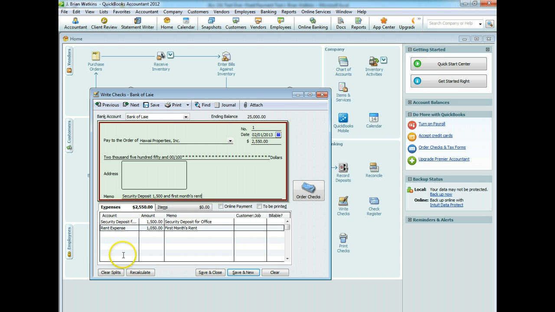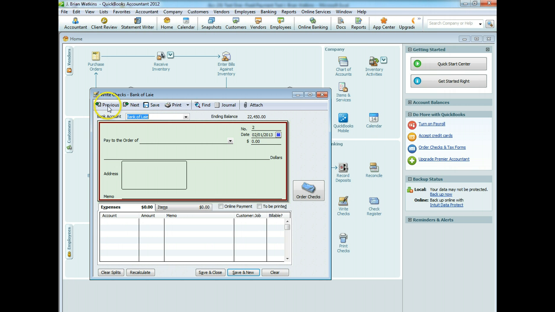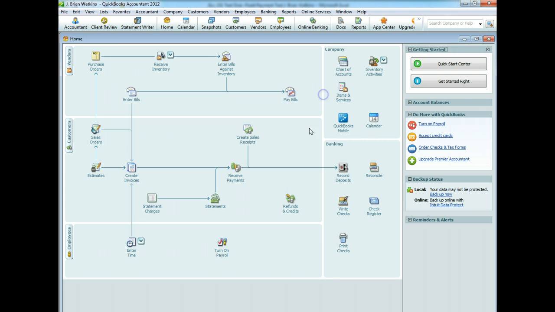There we go. Now, let's double check. February 1st, check. We got the right time. Check number 1, $25,550. Good. Our accounts, security deposit, and rent expense are good. Save and close. That's done. Now, if we made a mistake, we'd go back to our checks. We'd hit previous, and it would pull up that check. Okay? Just in case you made a mistake.